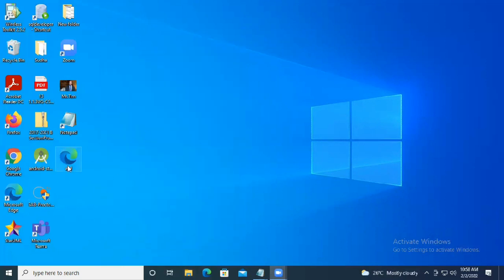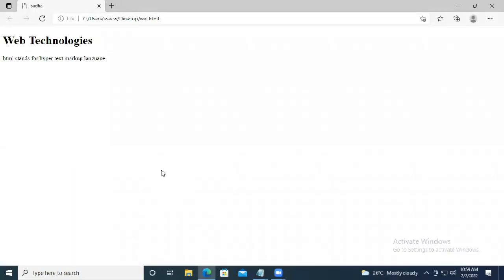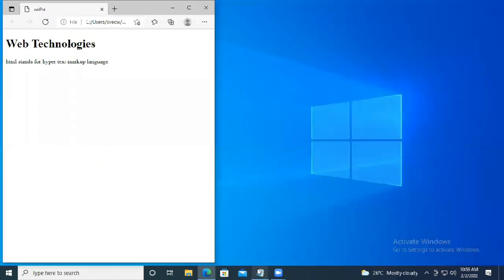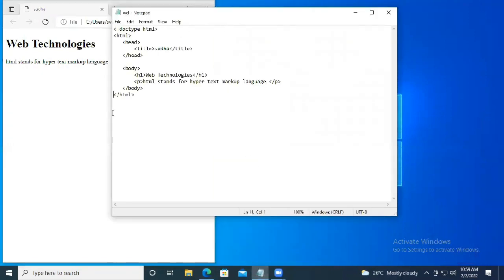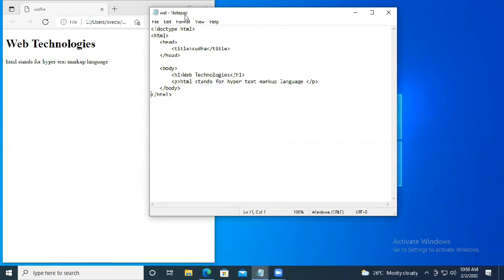So if you want to run this and see the outcome of it, I'm double clicking on it. As soon as I double clicked on it, you can see that the output appeared on the browser. I'll just try to show you the code. So just check the code over here, and I'm showing you the code along with the execution here. So you can see this part over here, which is Sudha. So what is Sudha? Sudha is the title I have given. So you'll be seeing Sudha over here.